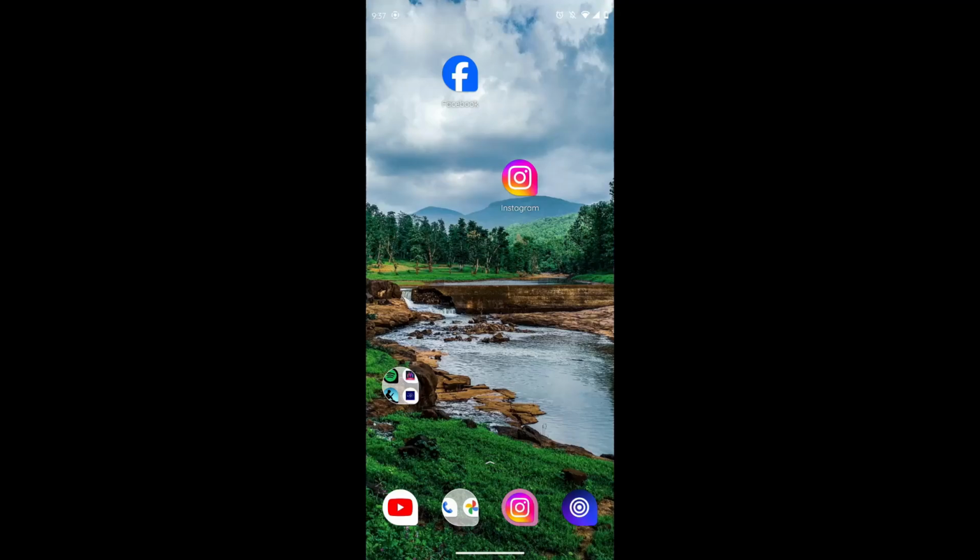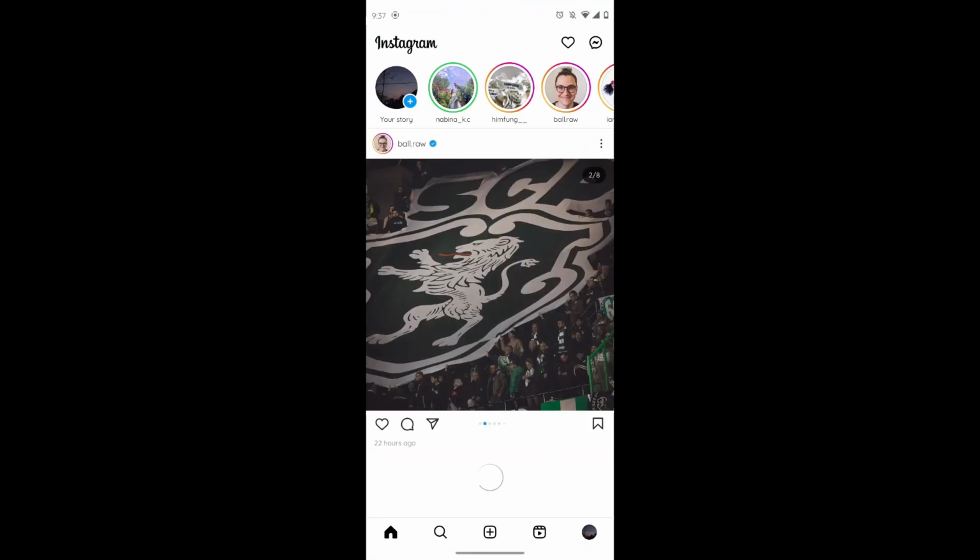So today we are going to learn how to share Instagram story to Facebook story. If you want to share your Instagram story to Facebook story, first of all you have to open up your Instagram application. After opening your Instagram application, you have to check whether your Facebook is linked with your Instagram.